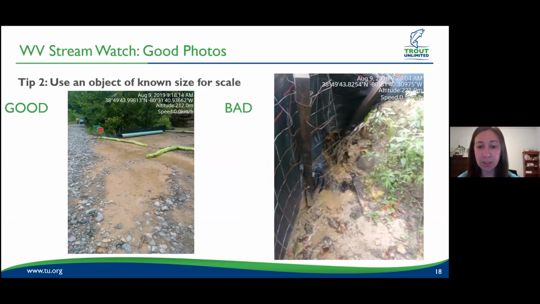you can tell that there's some runoff happening, but it's hard to tell which side of the silt fence. It's hard to see where the sediment is going. So you want to really capture the full extent of the issue.